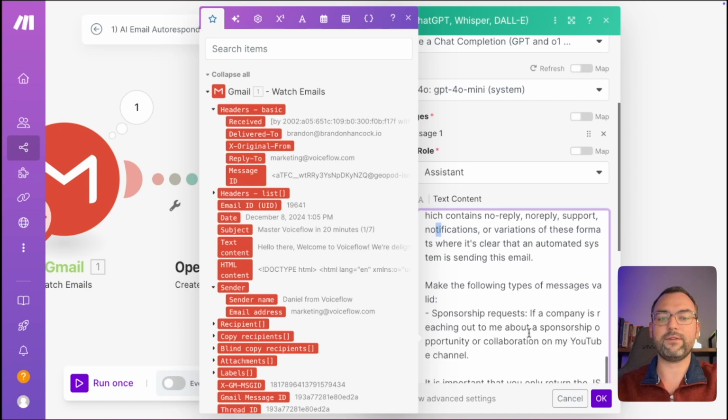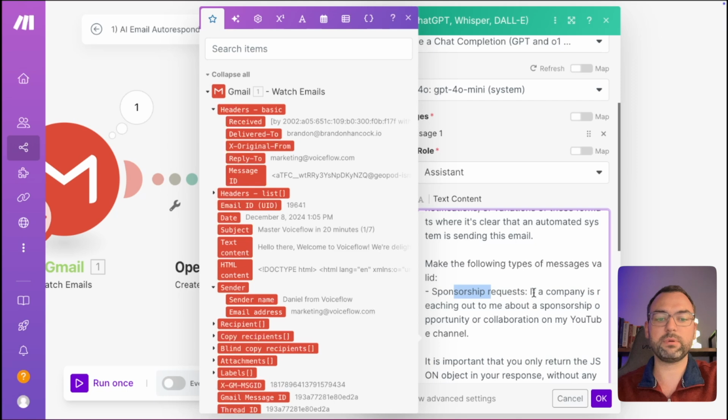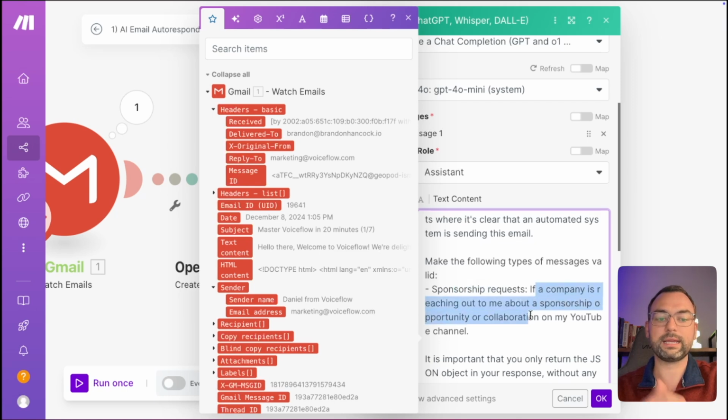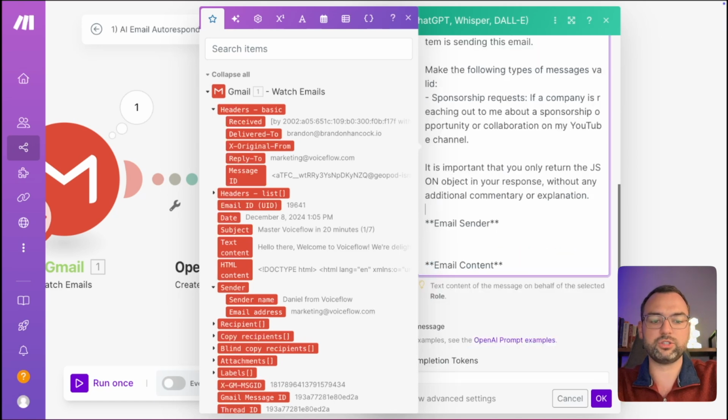And then if it's coming from a sponsorship, I would like it to say, yes, this is valid, because I do want to respond to these. And finally, make sure you only respond with JSON. Do not add any additional commentary or explanation, because sometimes it would say, oh, hey, looked at this email, it is valid. Nope, I only want that object. Now, here's where we get to start incorporating some of the data from our previous Gmail request.